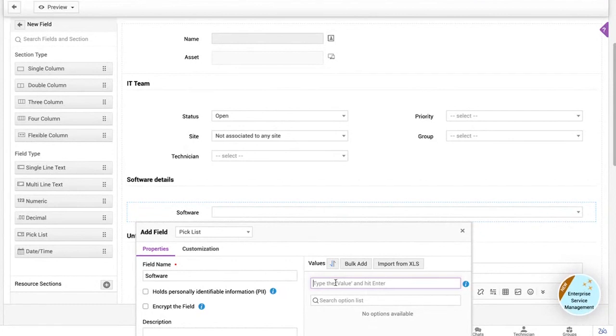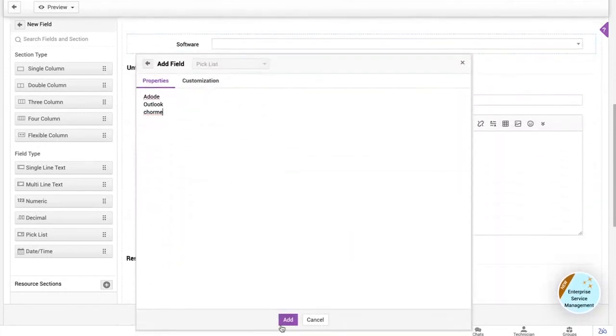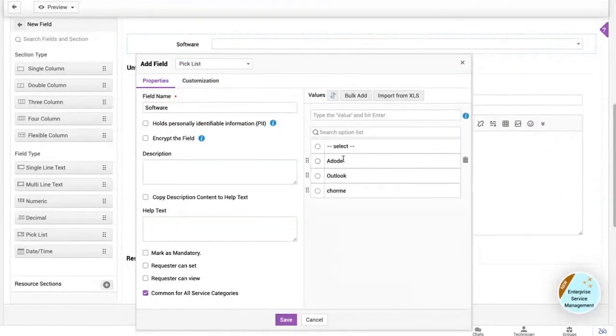Either you can go with adding it one by one, or we do have an option of adding bulk entries of software using an XLS file, or you can just copy and paste the entire list of software that you have within the organization. Just for example, I'm going to add 2 or 3 software. Let's say Adobe, Outlook, Chrome. So we will add those software over here. It is already added as a pick list.